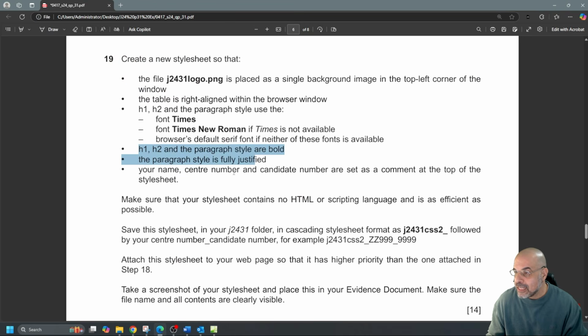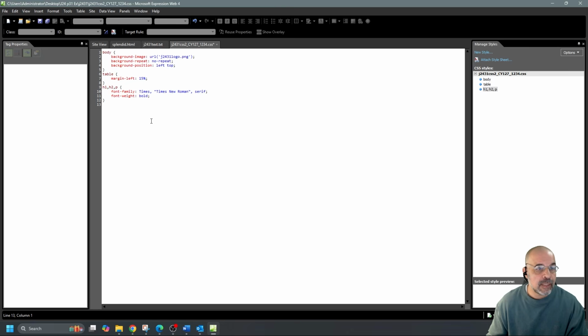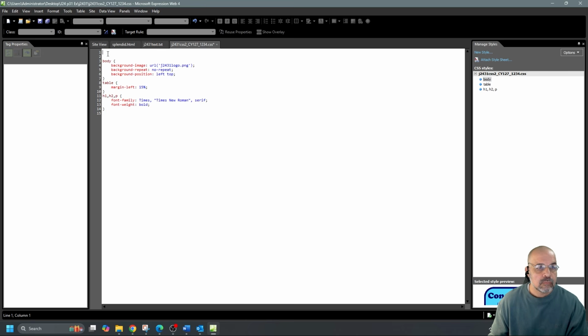And now I want my name, center number, and candidate number set as a comment at the top of the style sheet. Now they were a bit mean here because they want you to add this as a comment at the top. I'm going to tell you why it's mean in a second. So if I just move down, if you can remember, you can put the slash star and then your comment, and then you're going to put your details: your name, center number, candidate number.